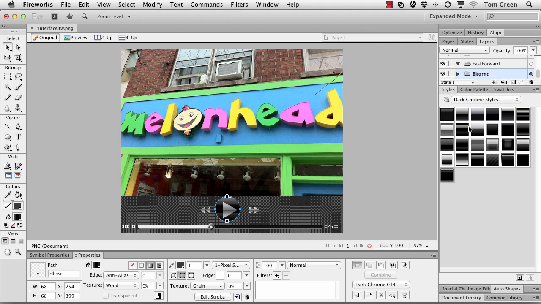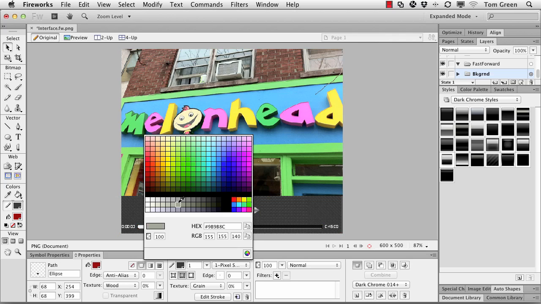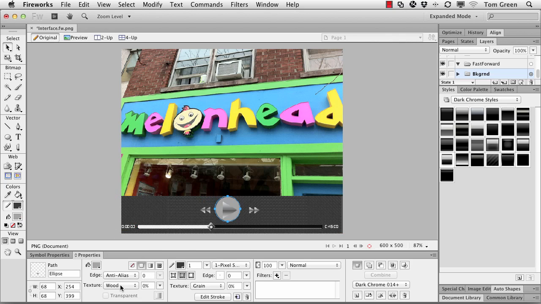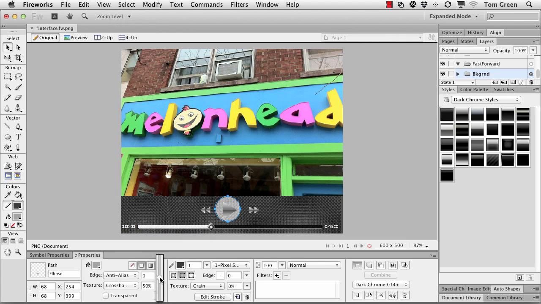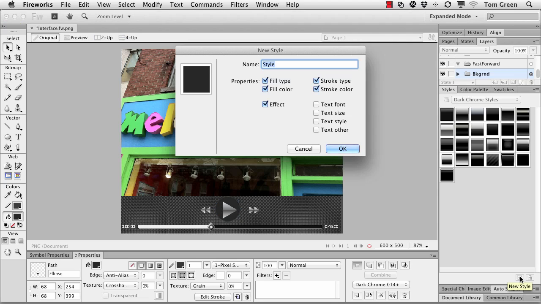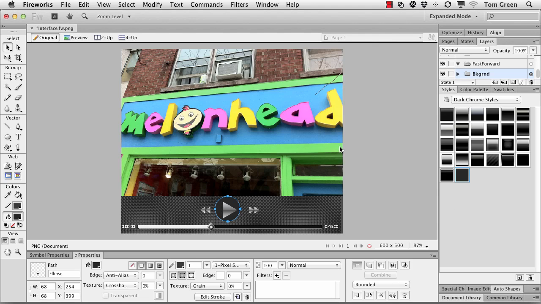I can go back to the dark chrome styles, and I don't want that. So what I'm going to do is I'm going to just give it a solid fill. And I think maybe I'll just give it a bit of a crosshatch texture. And make it fairly dark. And we'll make it a black or a dark, dark gray. There we go. And I got that texture there. And what I want to do is add this to my dark chrome style. So if I click this button here, it'll ask me to give it a name. I'll just call it rounded. And you can choose the various properties that you want to apply. Click OK, and there it is right there.